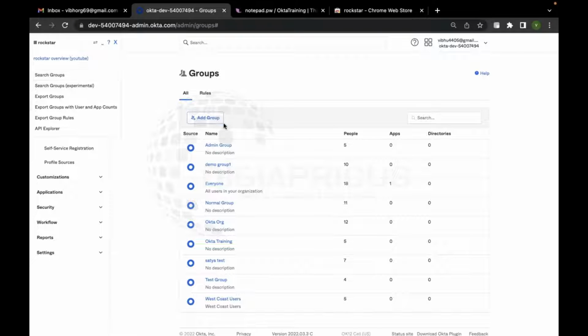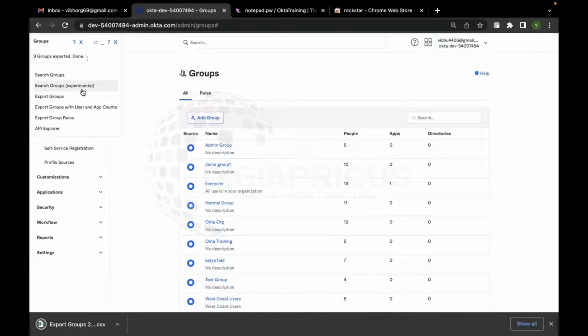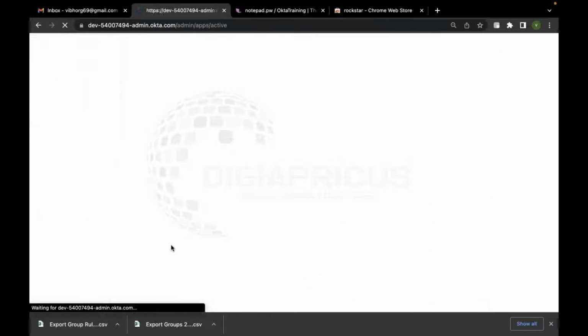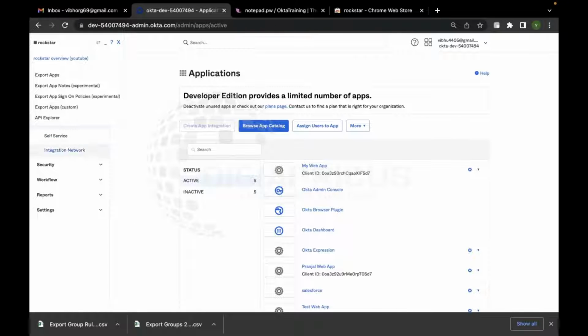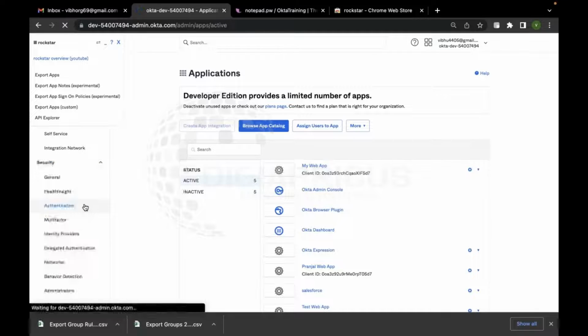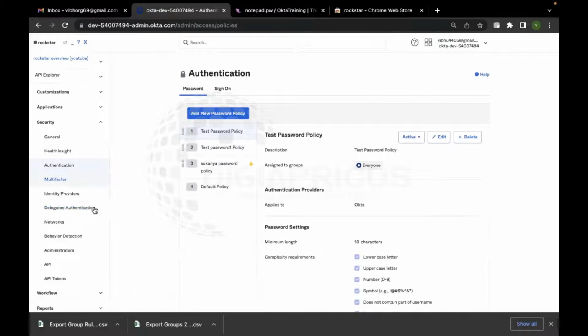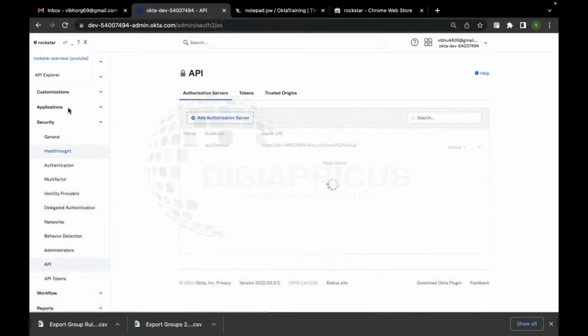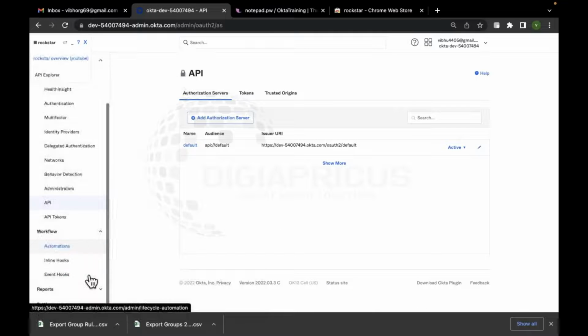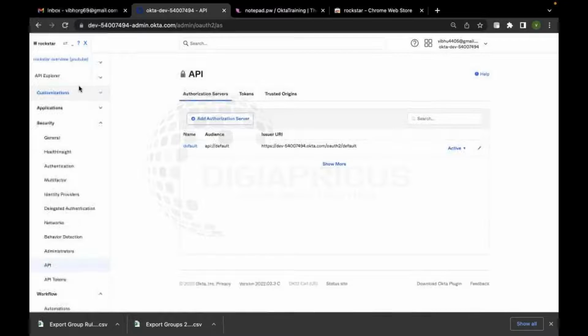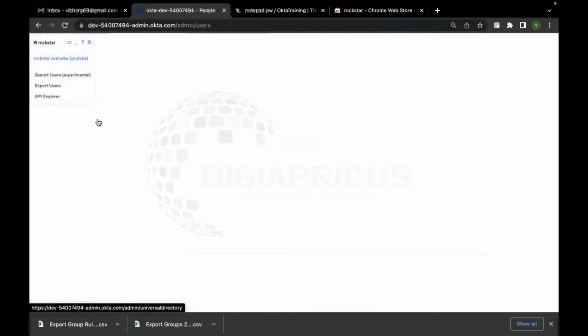Like if you want to see how many groups you have in Okta, you can directly export groups. It will send you the groups exported in a CSV file. If you want to see how many group rules we have, you can directly use it on any tab you go. If you go to applications, you can export your apps. If you go to security or authentication, you can see what all things you can do, maybe APIs. It's especially useful if you are on the directory tab.